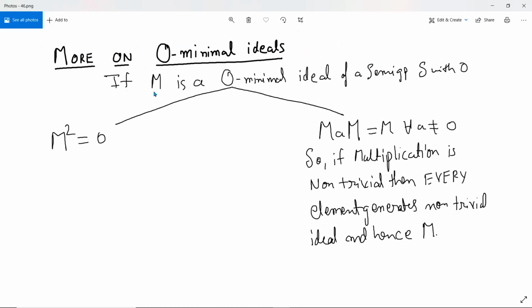So the idea is that when you have a zero minimal ideal, it basically means that there is no ideal inside that, right? So if you start with an element which is not zero and you take the two-sided ideal of that, it could either be M or it could be zero. But we are claiming that if there is a non-zero A for which MAM is zero, then M square itself is zero, which means that for all A it will be zero.